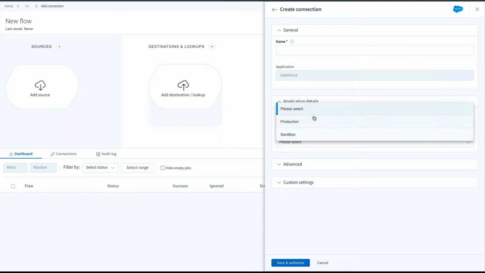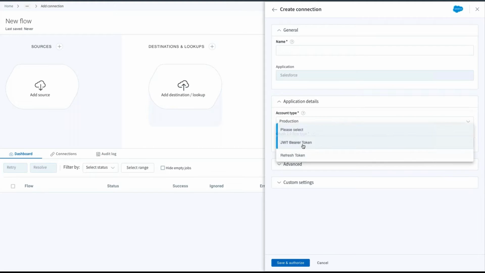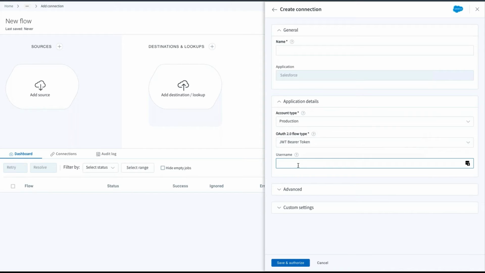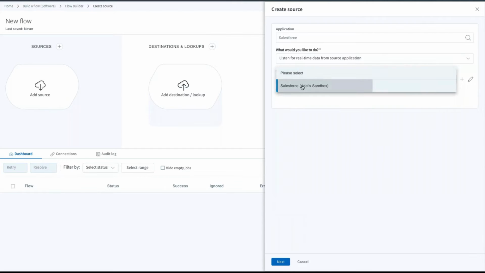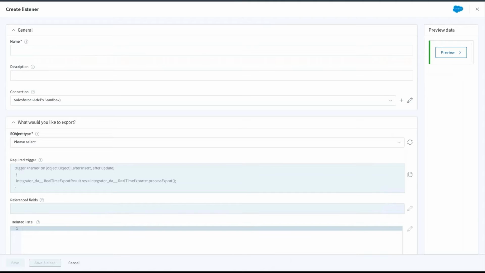In this case, you select for Salesforce the actual account type, whether it's production or sandbox, and then the authentication mechanism which you'd like to use. And that's pretty much it. Once you've selected that, you put the username and then save and authorize the actual account. Now, as I said, I've already created that in the interest of time, so I'll move ahead and use the pre-existing connection. If I continue on, now I will be creating what's known as a listener.